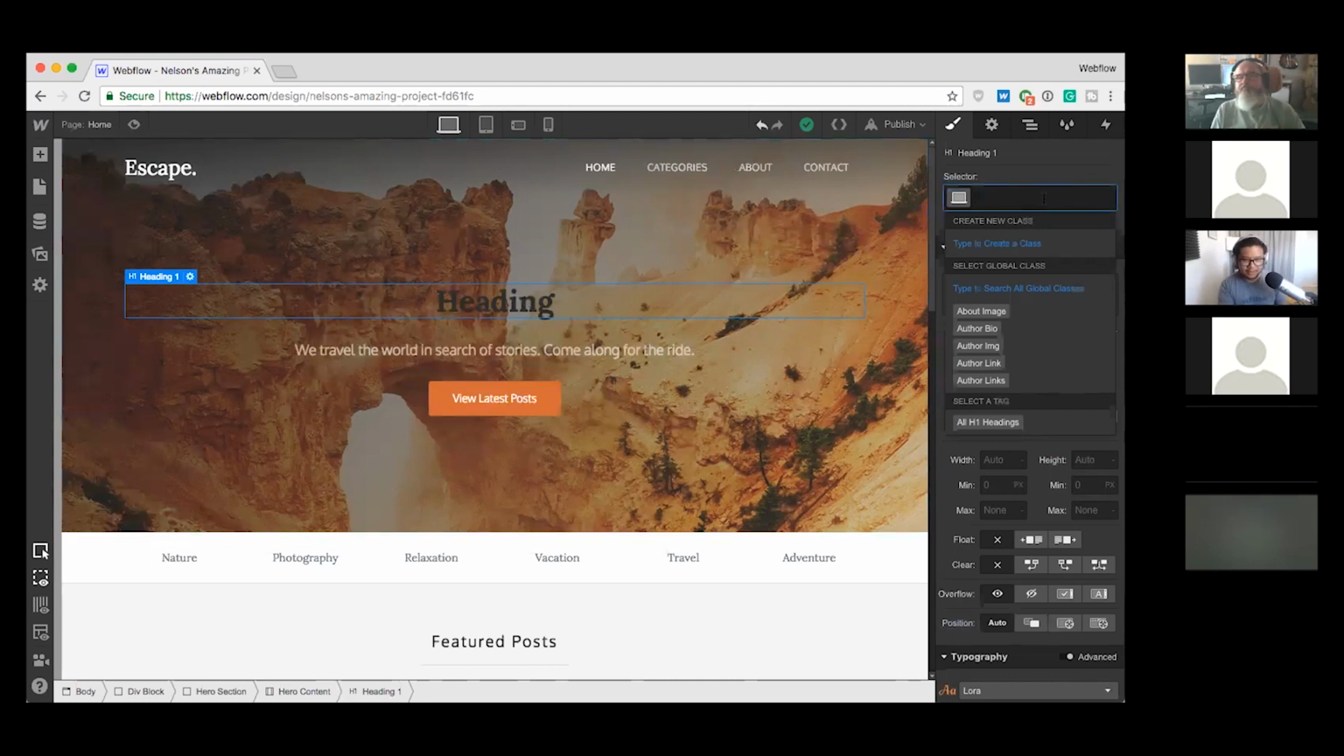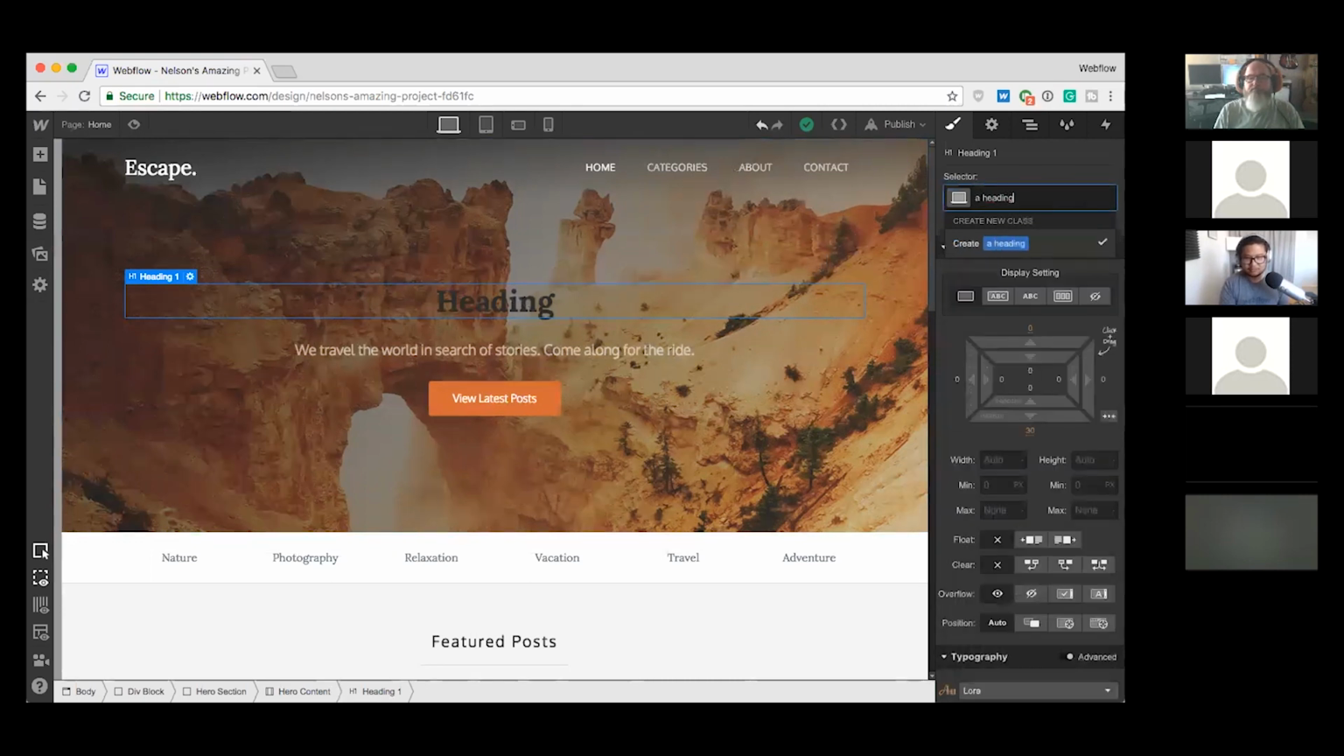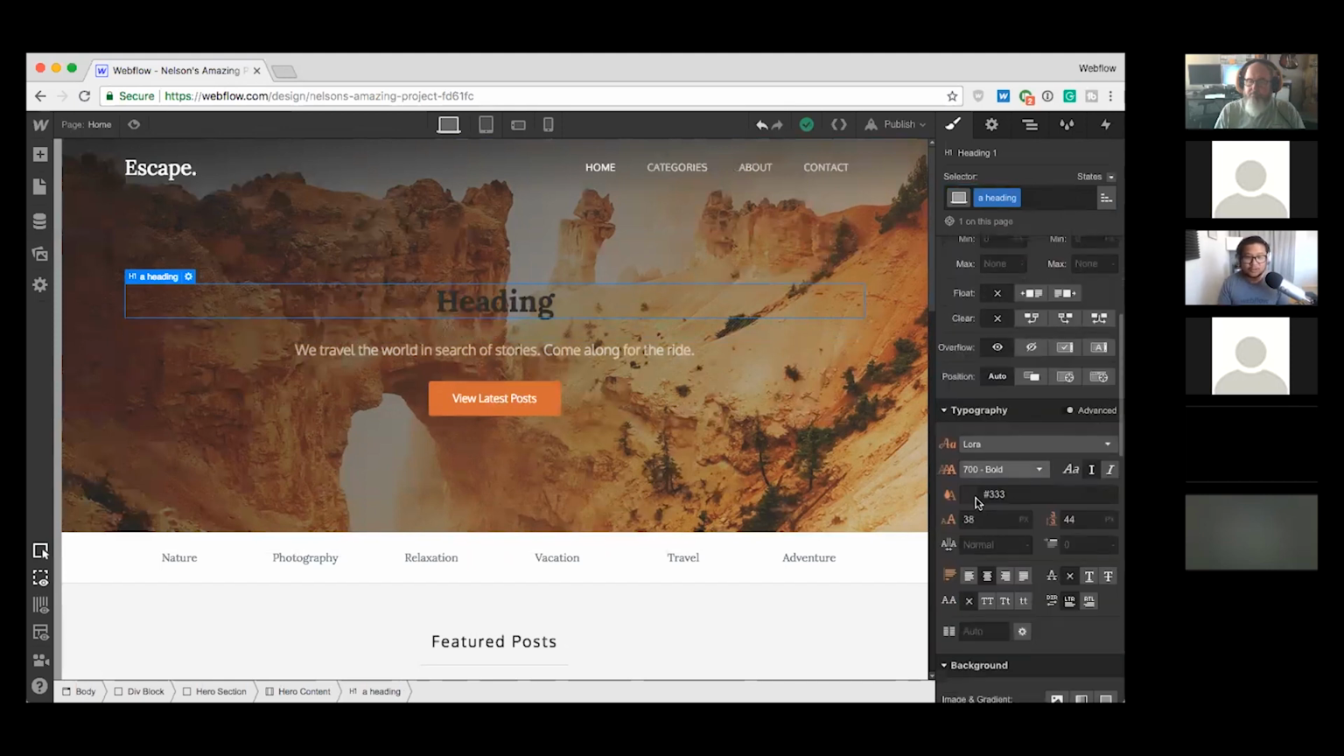Okay, so I'm going to give this a class name. Let's just call it a heading. And if anyone's a developer in here, you're like, whoa, you just put a space inside of your class name. That's a no-no. I understand. And Webflow removes spaces, replaces them with dashes, and if there's any capital letters, we replace those with all lowercase. So there you go.